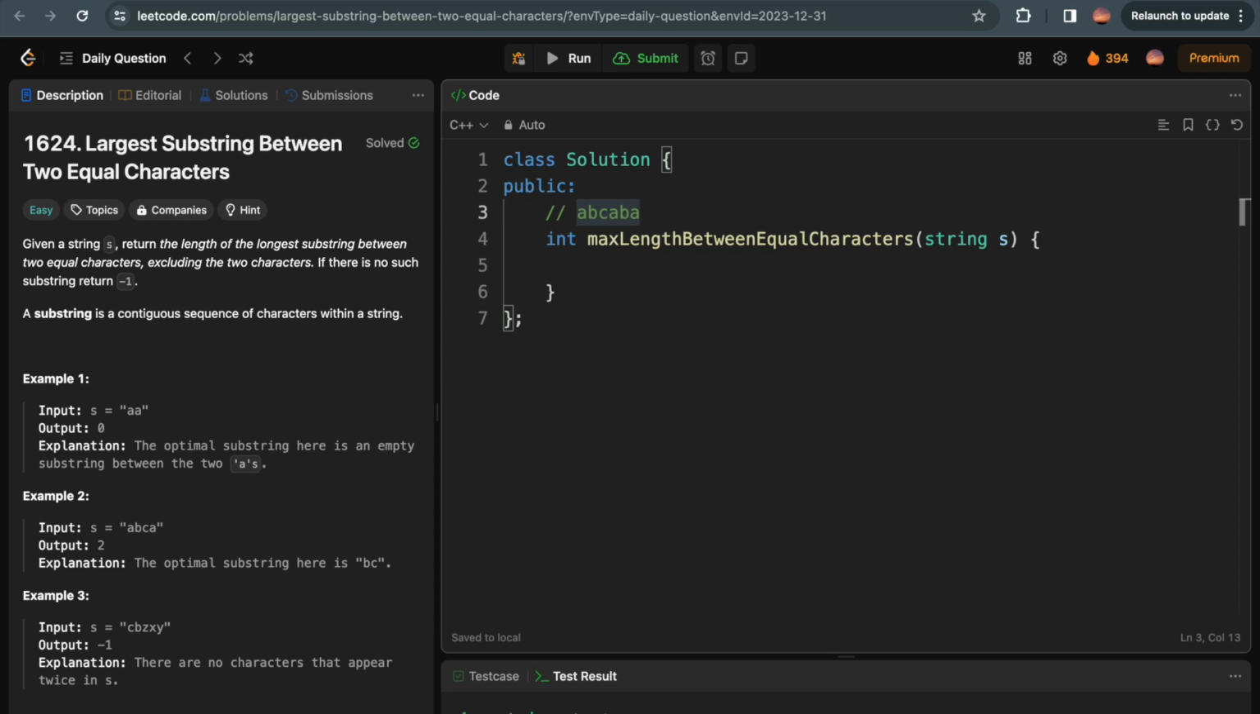Then we will check for B. B is encountered again, so we will subtract 4 minus 1, and then minus 1 again. That will again give us 2. Then we will check for A. A is encountered again. Remember, we will always check with the first encounter of that element. So this A should be subtracted with the first A to get the longest.